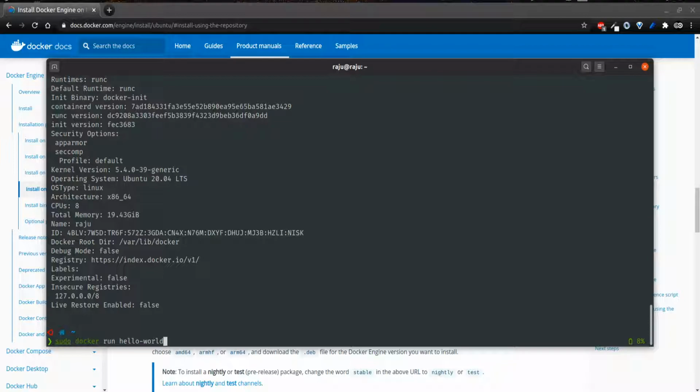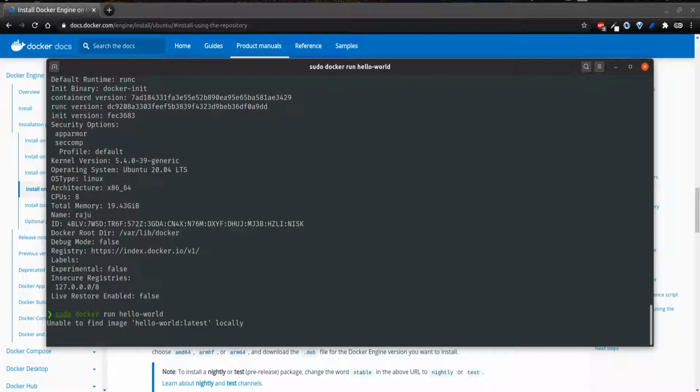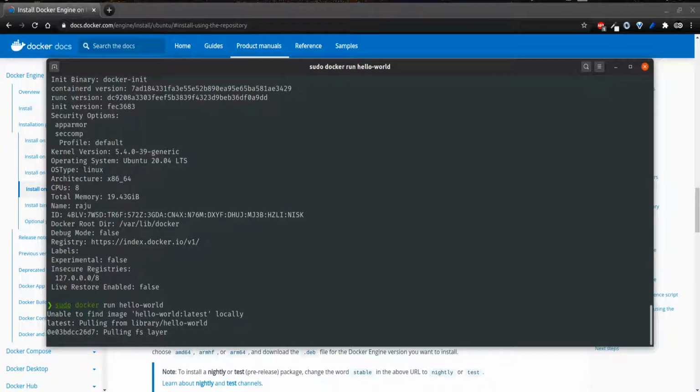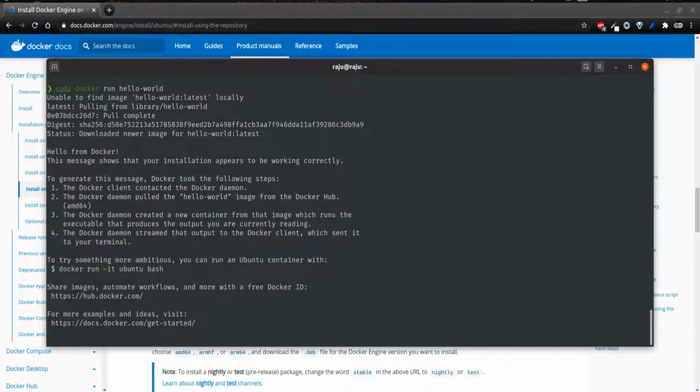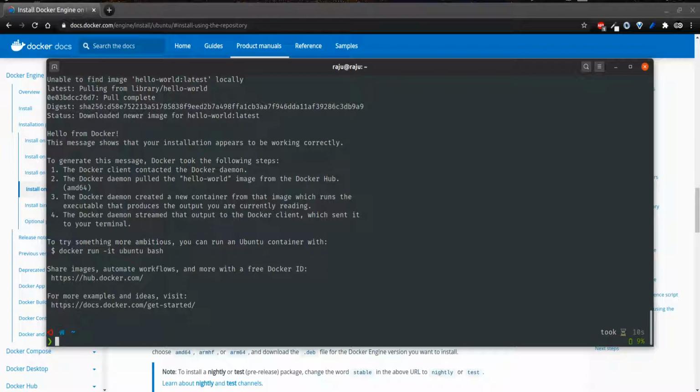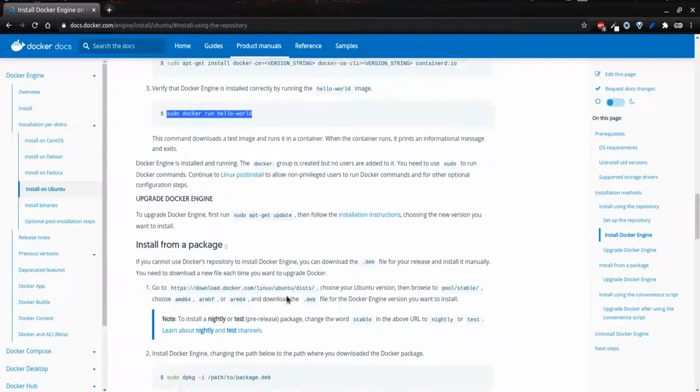Let me just go ahead and run this first. The Docker image is not in our system, so it's going to download over the internet from hub.docker.com. And once it is done, you can see we are getting a response from the image saying hello from Docker. So this is done.